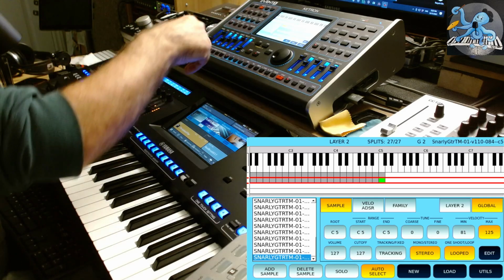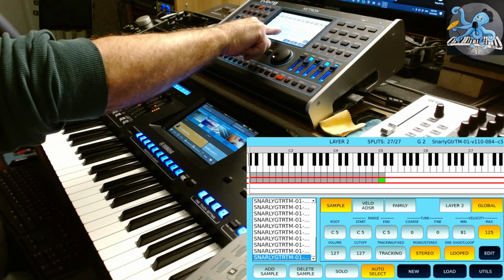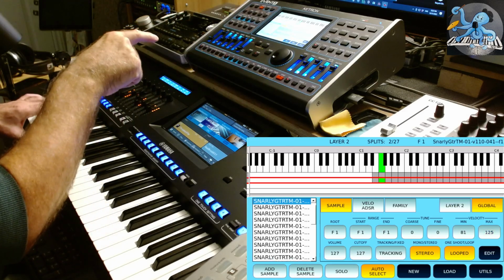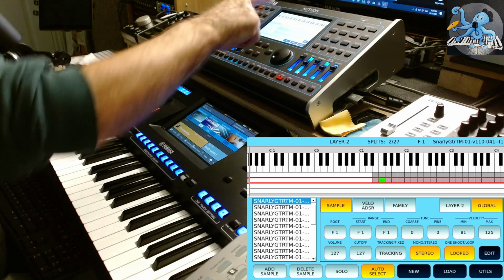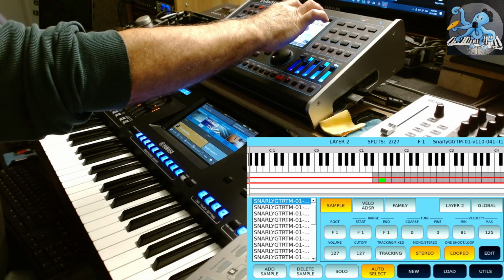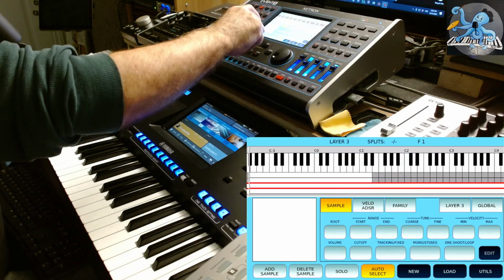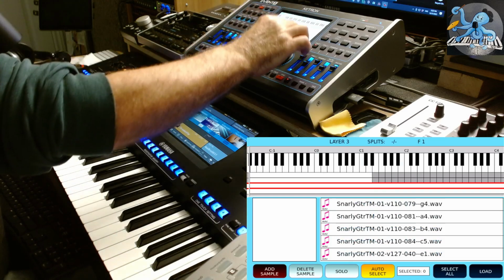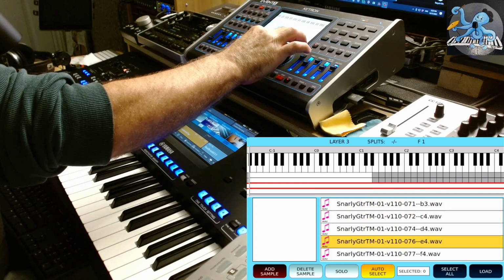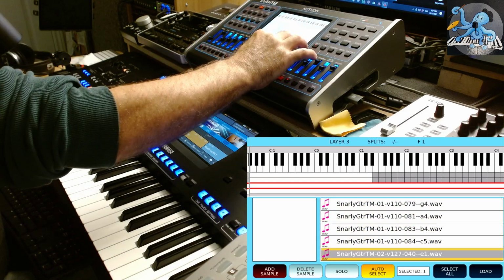And now you will do what I did with the previous layer. You have to play each note, and you have to put a range for each note from white to black key whenever you need it, from F to F sharp. And now you will disengage global, go to layer 3, press layer 3, exit, and then add samples to layer 3. Now we have to choose the last layer.